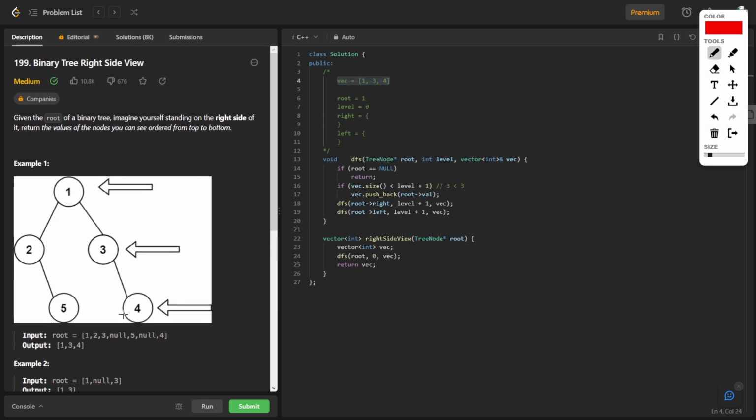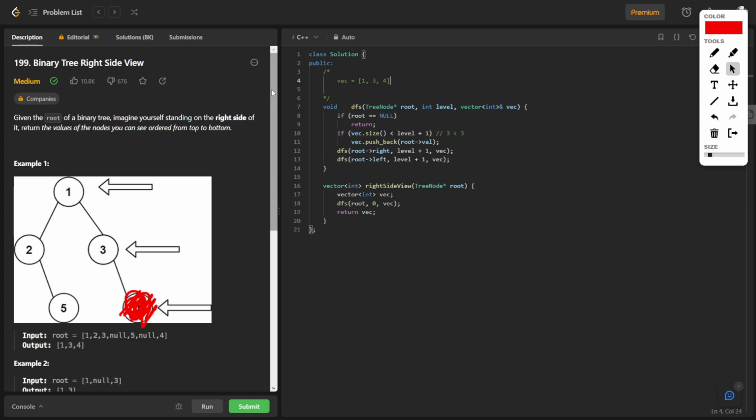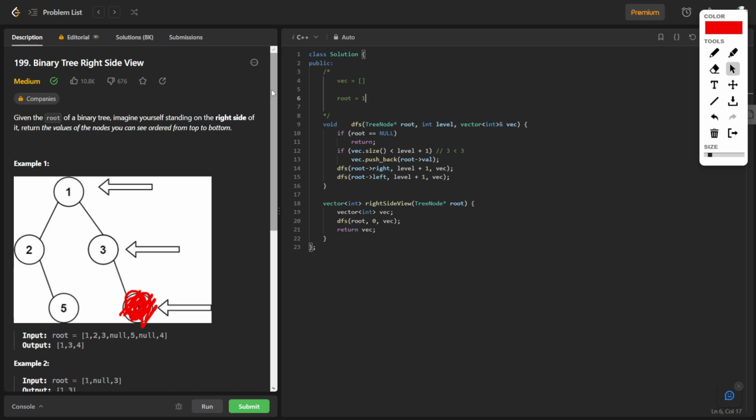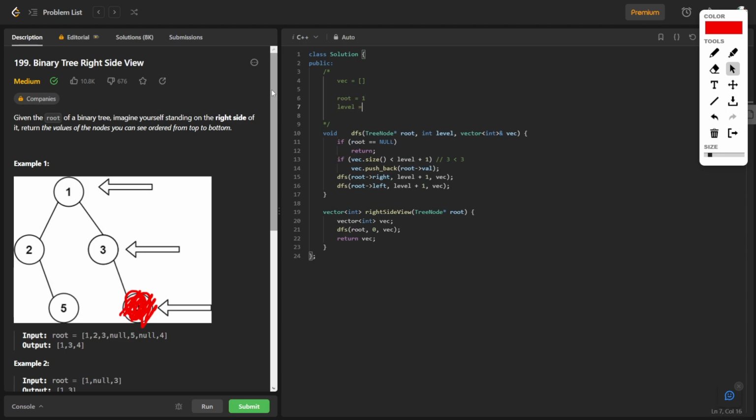Okay, so now let's imagine there is no 4 here, and let's try again. Let's see how this DFS method will work. Again, empty vector. The root is 1. Once again, level is 0.